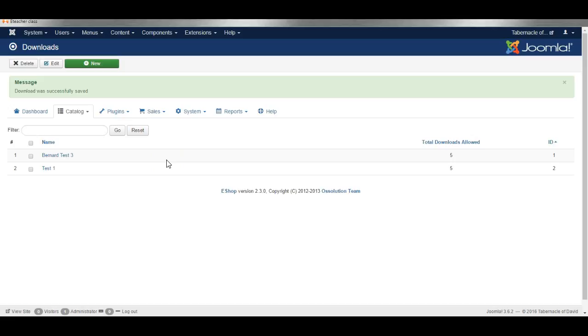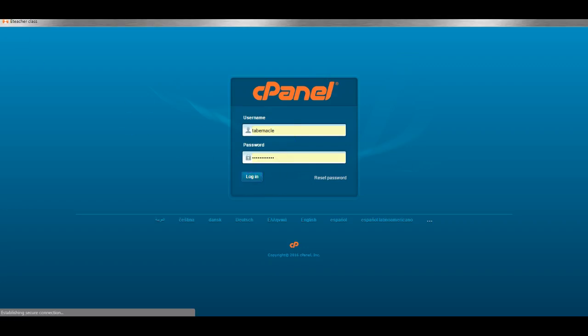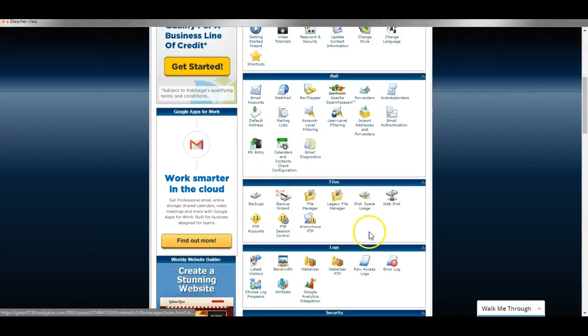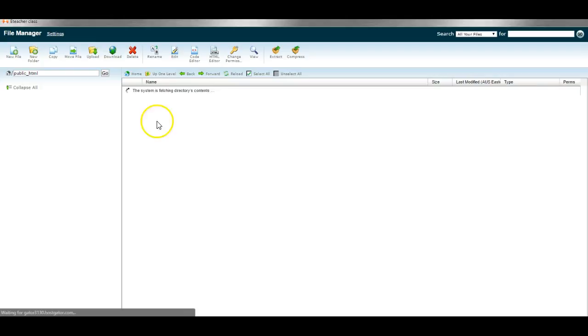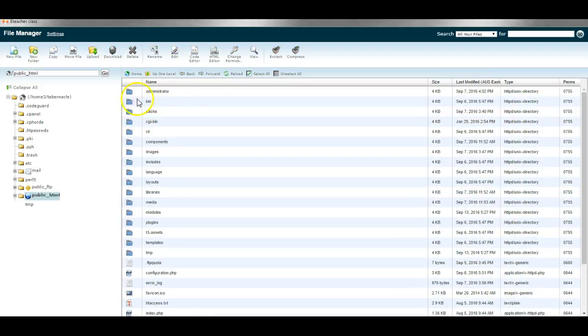Now, if you've got a very large file that needs uploading, so if it is over 10 megabyte size, it is better for you to upload it via FTP or via cPanel. I'll show you how to do it via cPanel now, which is an admin area for website files. Okay, once you're logged into cPanel, go to the file manager. And if you're not already, make sure you're in the public HTML folder.